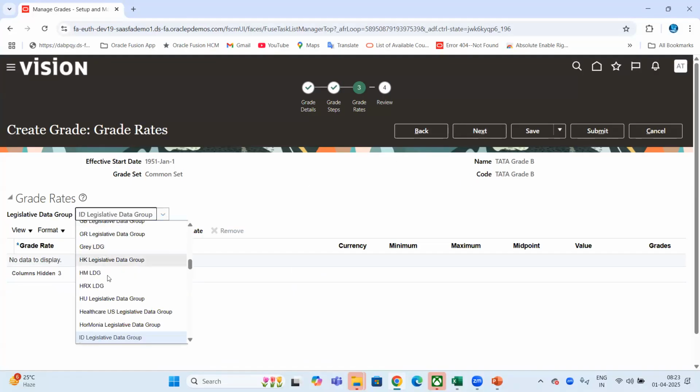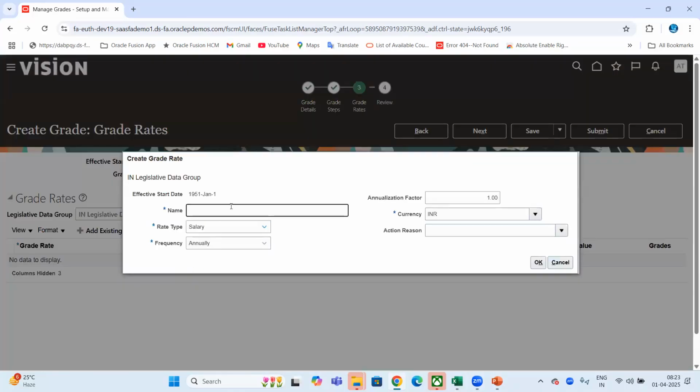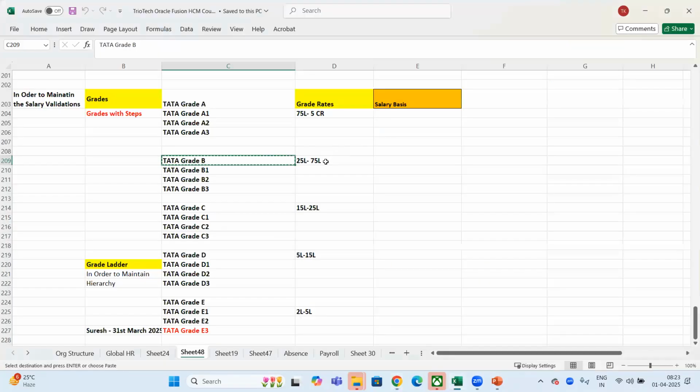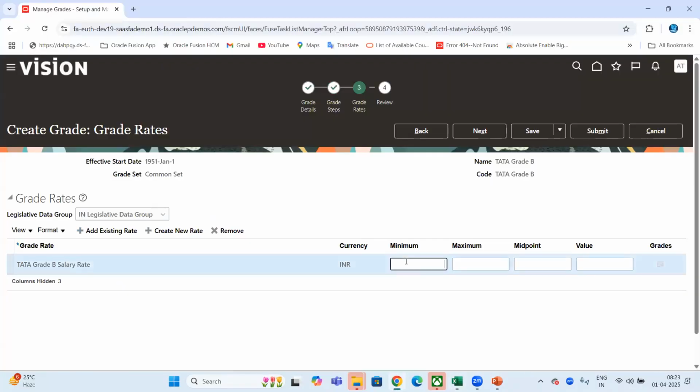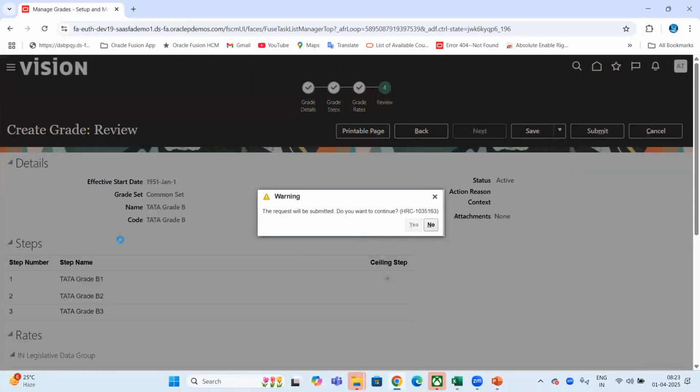Then again, team, for grade B, the salary rate. Click on create new rate, grade B salary rate, okay. Then click on OK. What is the rate, team? 25 lakhs to 75 lakhs for this one. Okay. See, I'm giving some exaggerated figures here, but in reality, whatever is your client requirement, you have to configure. Then midpoint will automatically calculate. Next. Okay. Submit. Then grade C.